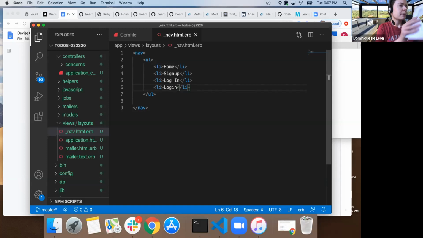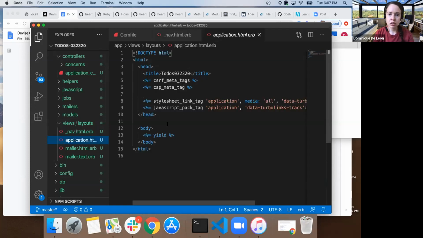All right. Now for my next step, I'm going to render this partial. So in my main layout page, that's application here, I'm going to go ahead and render that partial I built. Say render layouts, we're calling that nav. That all looks good to start. That's all I need for right now.